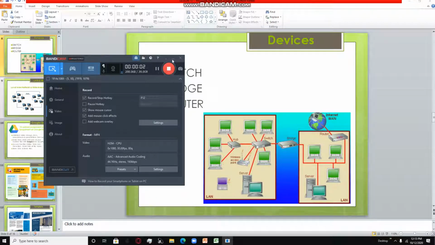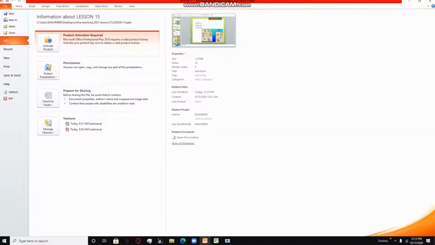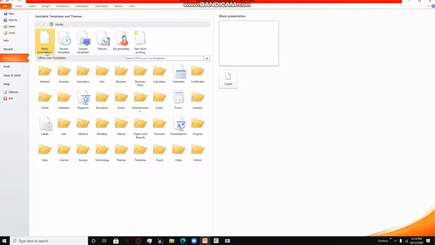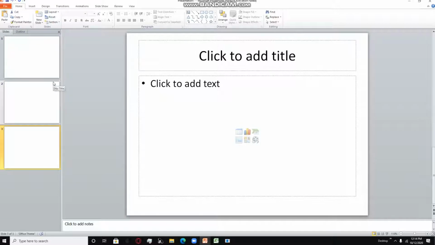Okay, we'll start by clicking File, New, Blank Presentation, Create One, Enter. I don't need the first one.